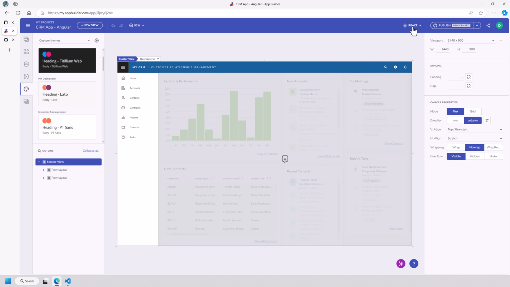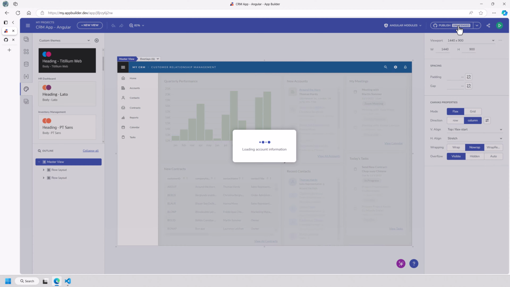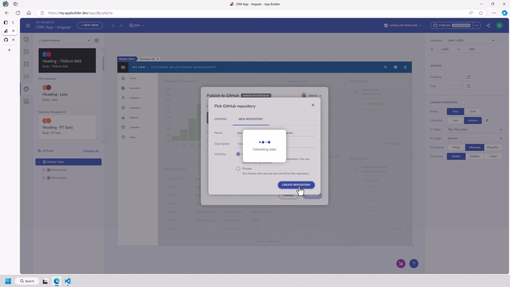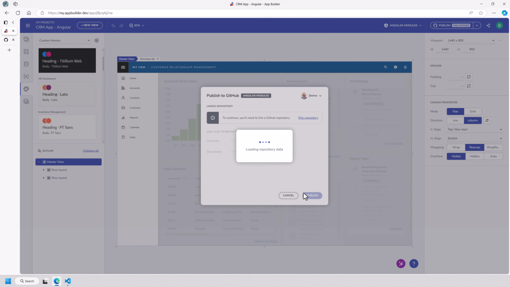And in this application, I'm going to swap from Angular to Angular modules. And I'm going to do the same thing. I'm just going to publish it. I'm not going to add anything. We'll call this CRM webinar Angular. And I will create a repository. And we will do the same thing. We'll just click publish.